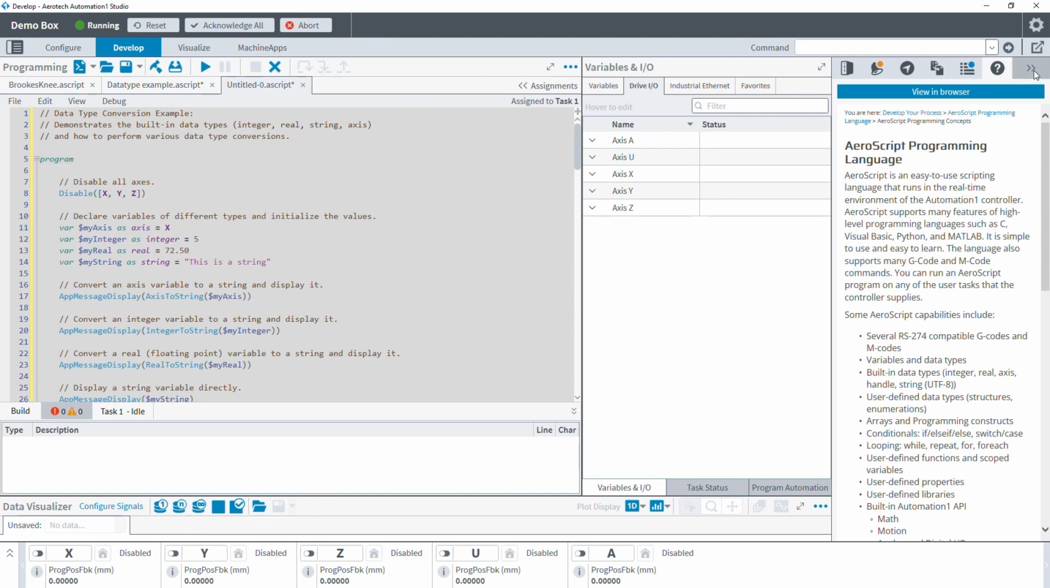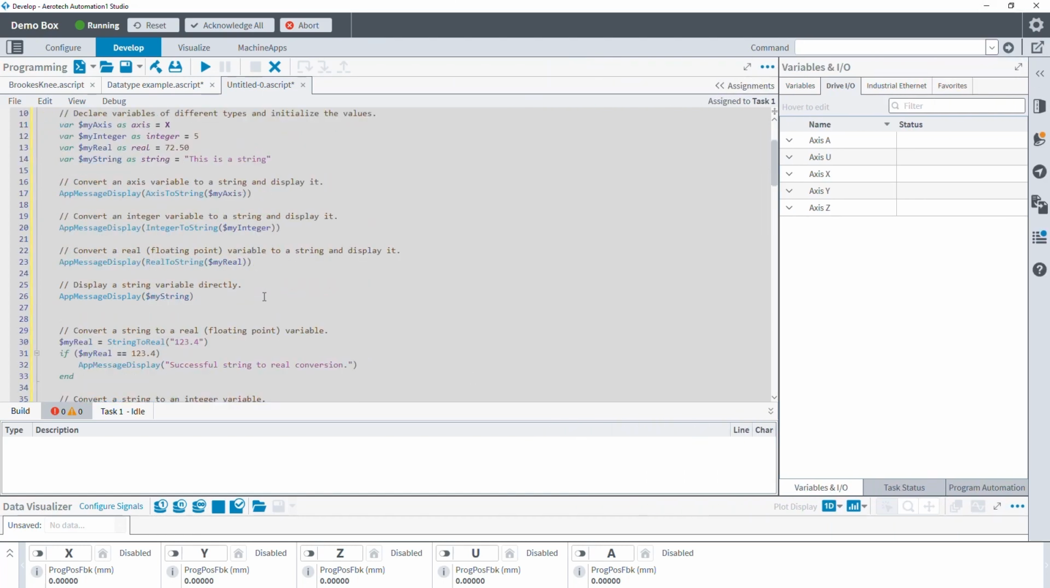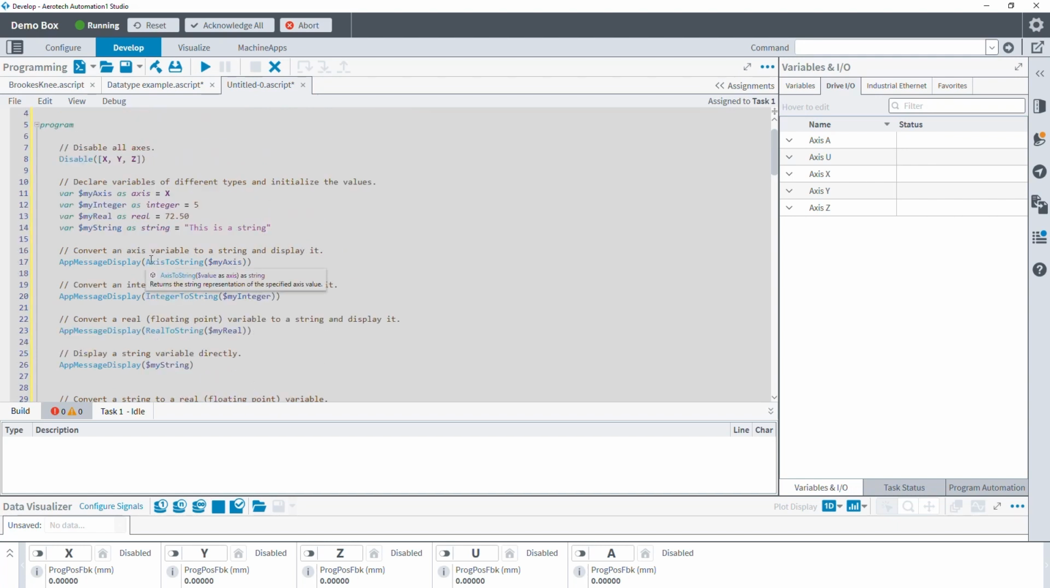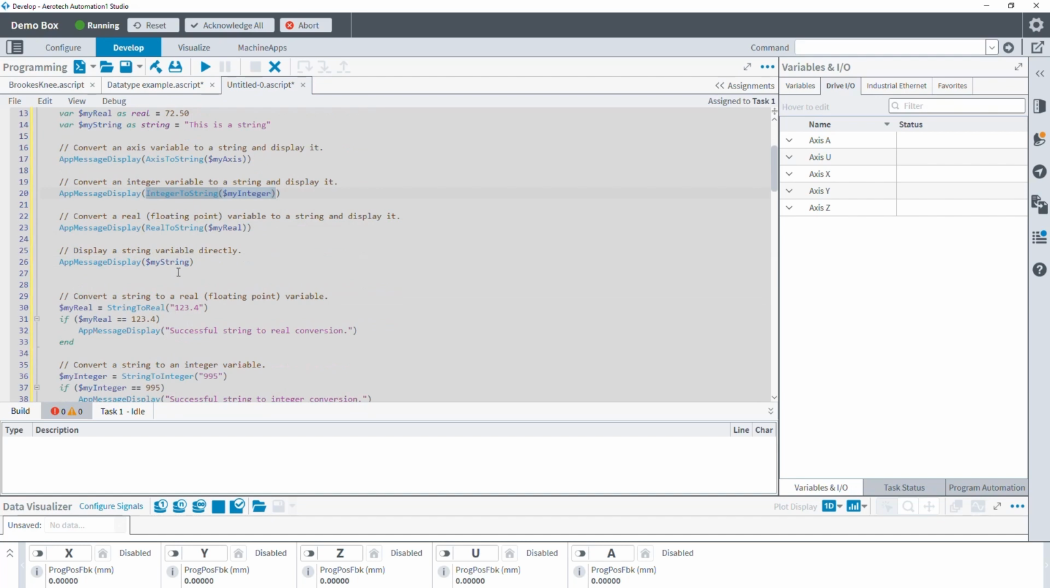We do have in Aeroscript most of the standard types of conversion that you would expect. So we can do axis to string, integer to string, real to string. These are all quite commonly used. Now, obviously with string conversions, you may be reading a file in and then converting the value that you brought in from a string to a number, or you may be going the other way. So you may, on the app message display, or any messaging you want to put into your system, want to convert one of your number variables into a string. That's why we have the integer to string and real to string. So we can go both ways.